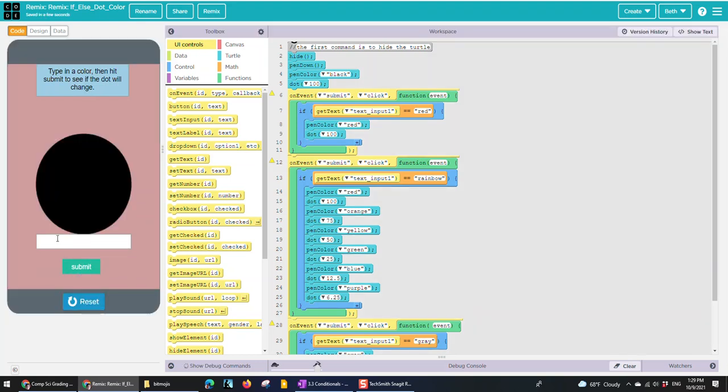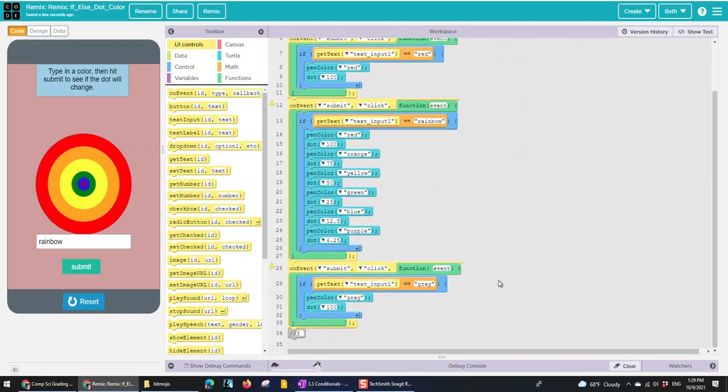Let's see if I type in rainbow, what happens. Let's see. Oh, it's actually beautiful. This is actually really beautiful. So I'm not sure what didn't work. It does work, and it works well.